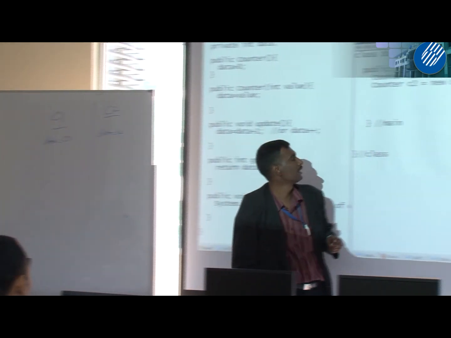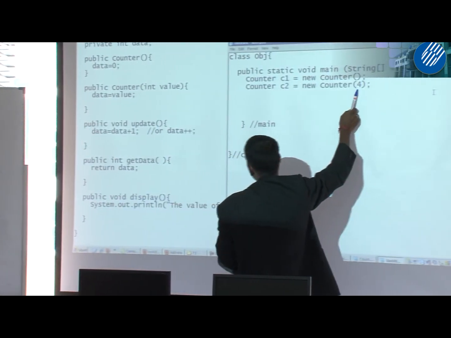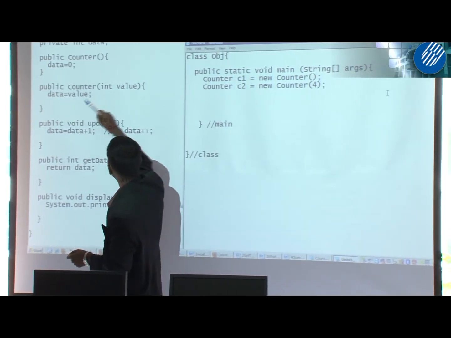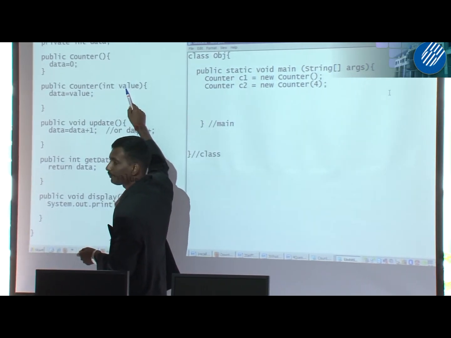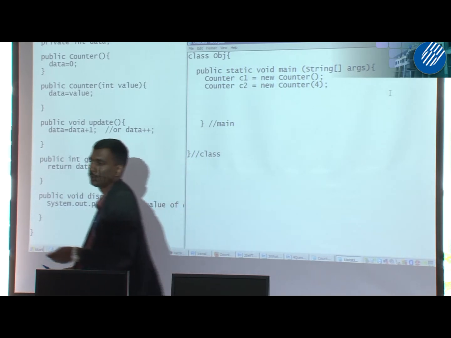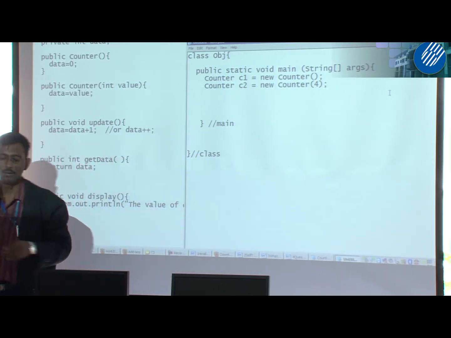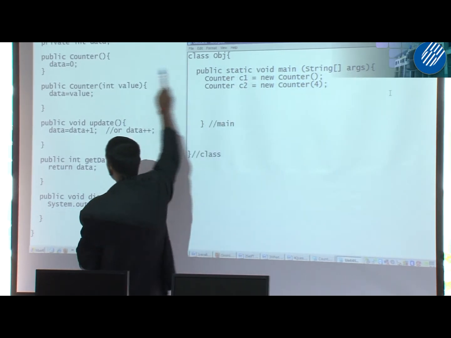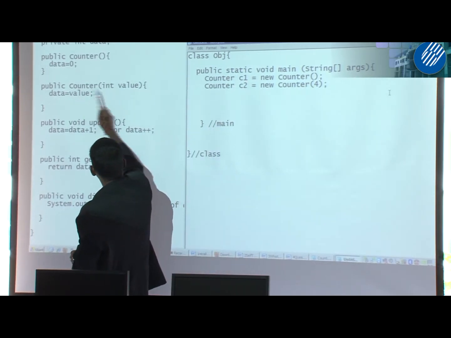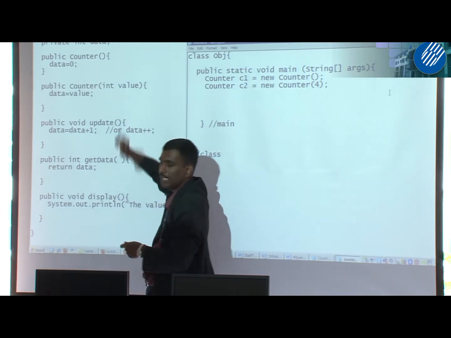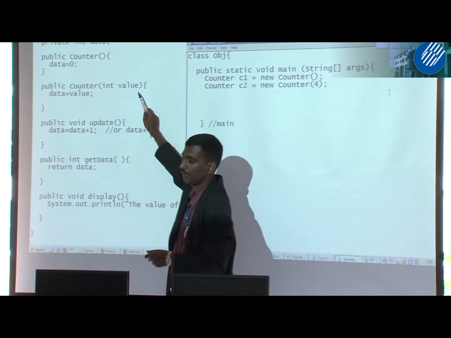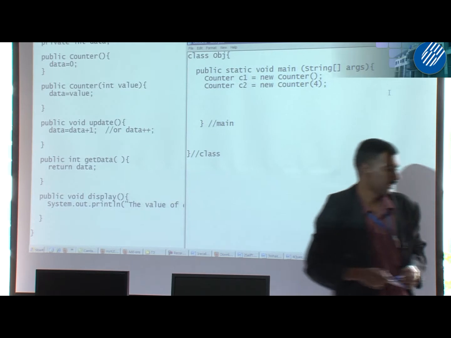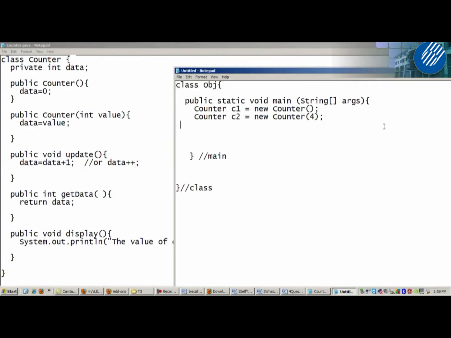Some of you might ask, why not give 4 directly to data? No need to use a parameter. Cannot. In Java, I think last class I told you, you need to have an intermediate. The value from the user cannot be directly assigned to an attribute. You need to do it through an intermediate, and that intermediate is the parameter. Okay. Now I'm going to create the third object.